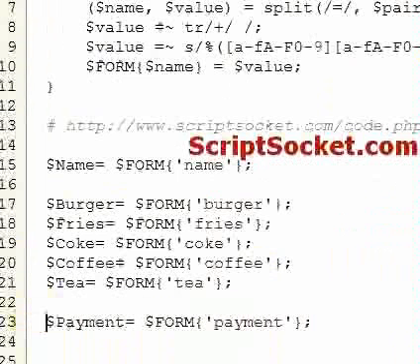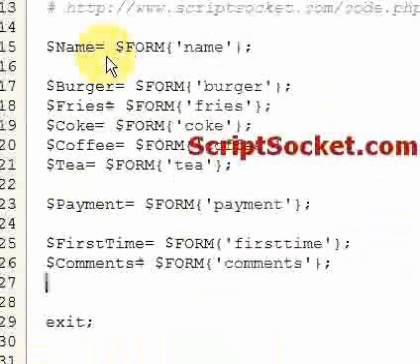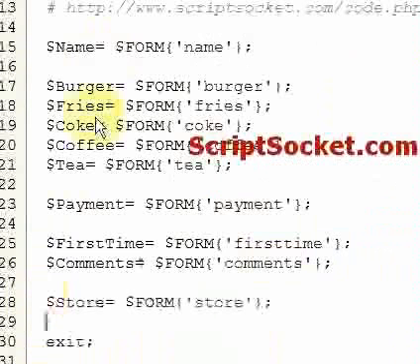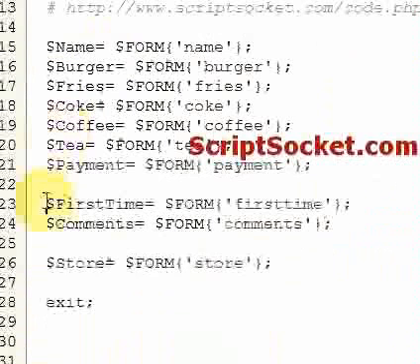Next we asked if they were a first time customer and perhaps to leave some comments. So we capture them with our first time, name equals first time, and our comments, and we assign them some variable names. And then finally we had a hidden variable, which is our store that the order came from. I'll move all these up into one group. So those are our variables.